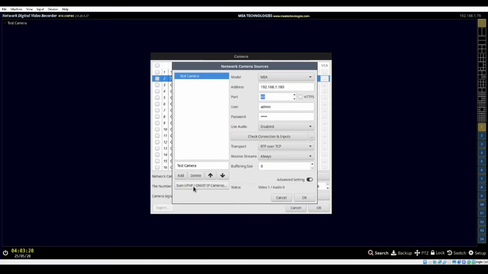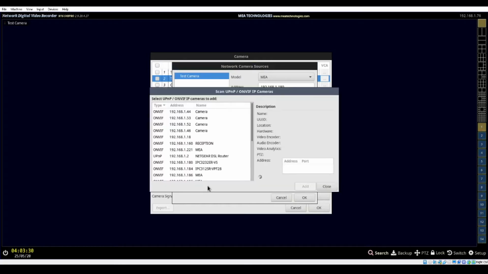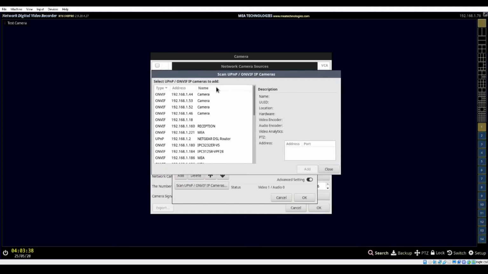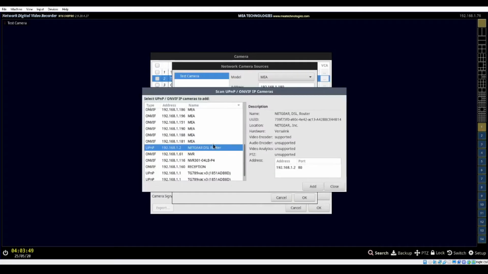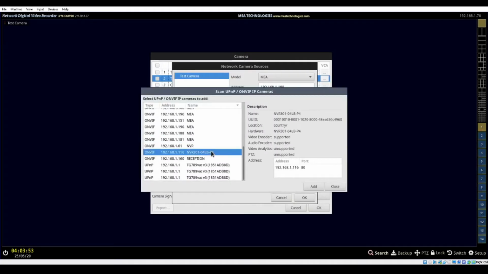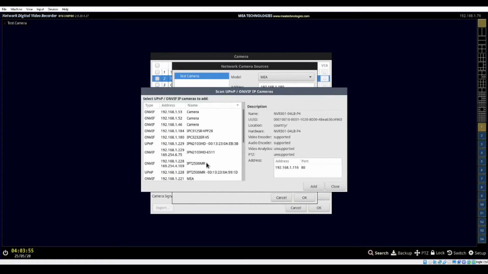I'll show you also how to scan and view your network for cameras. So scan UPnP/ONVIF IP cameras. We can click on that and here's our network. Provided we set up the IP address detail settings along with the gateway, subnet and DNS, this should find all the cameras available on the network that are broadcasting. You can see I've got quite a few cameras here, but it's also picked up a few other options here like my router. We've also got another NVR on here as well and a few other options.